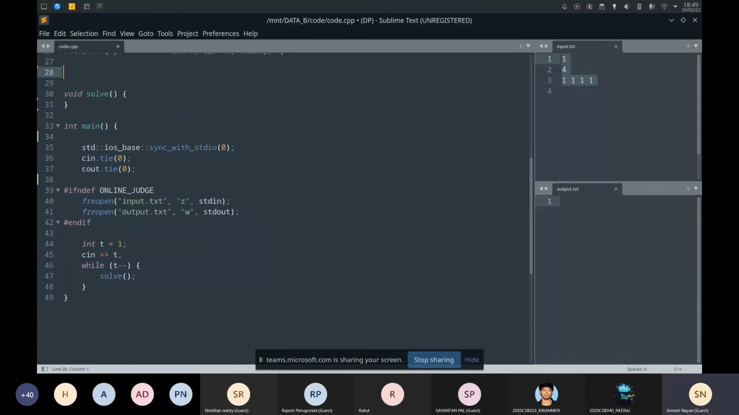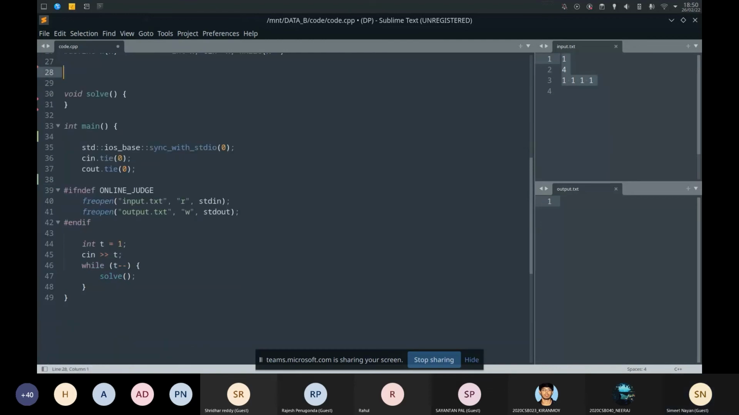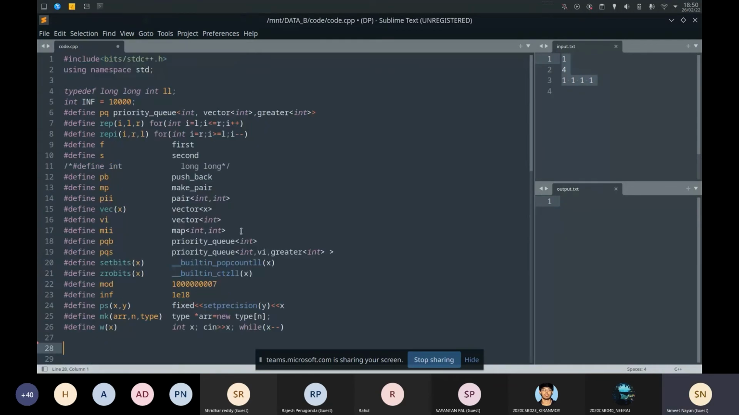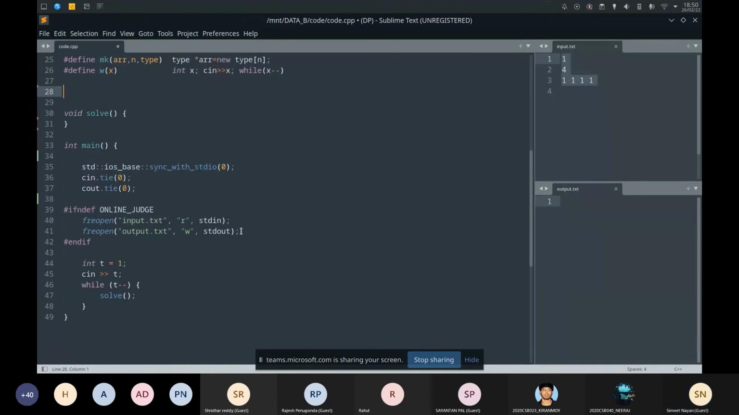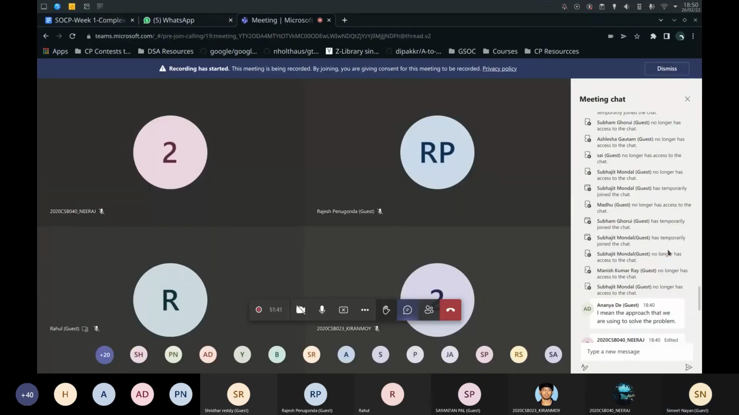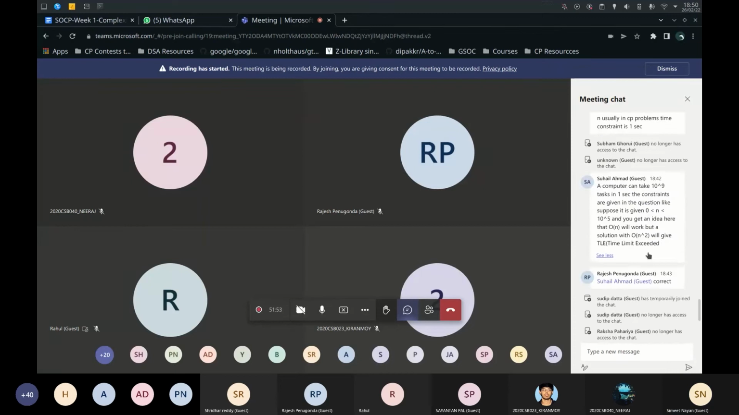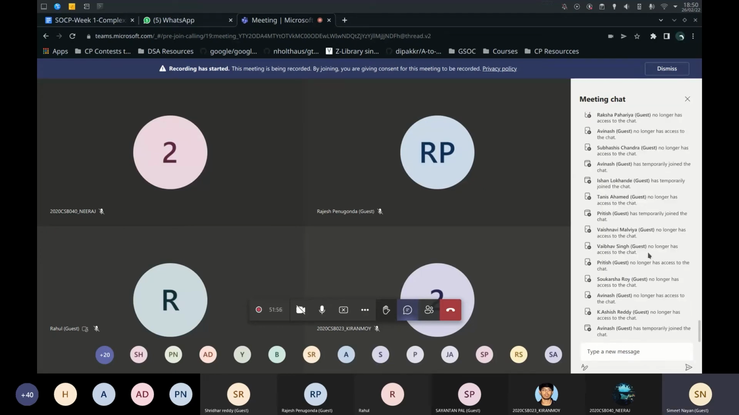I have made my own snippets, so you can also write your own snippets and use them later. I think I have covered everything. So you can just search on Google how to write snippets in Sublime Text. Okay. So now Rajesh would be taking over if you don't have any doubts.